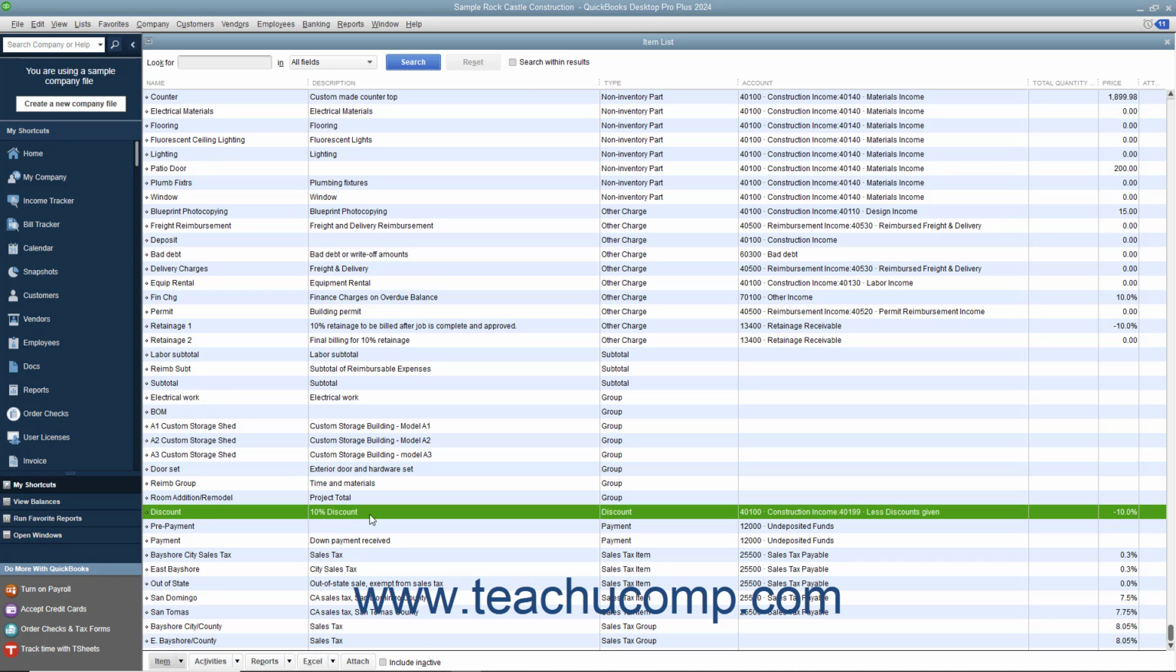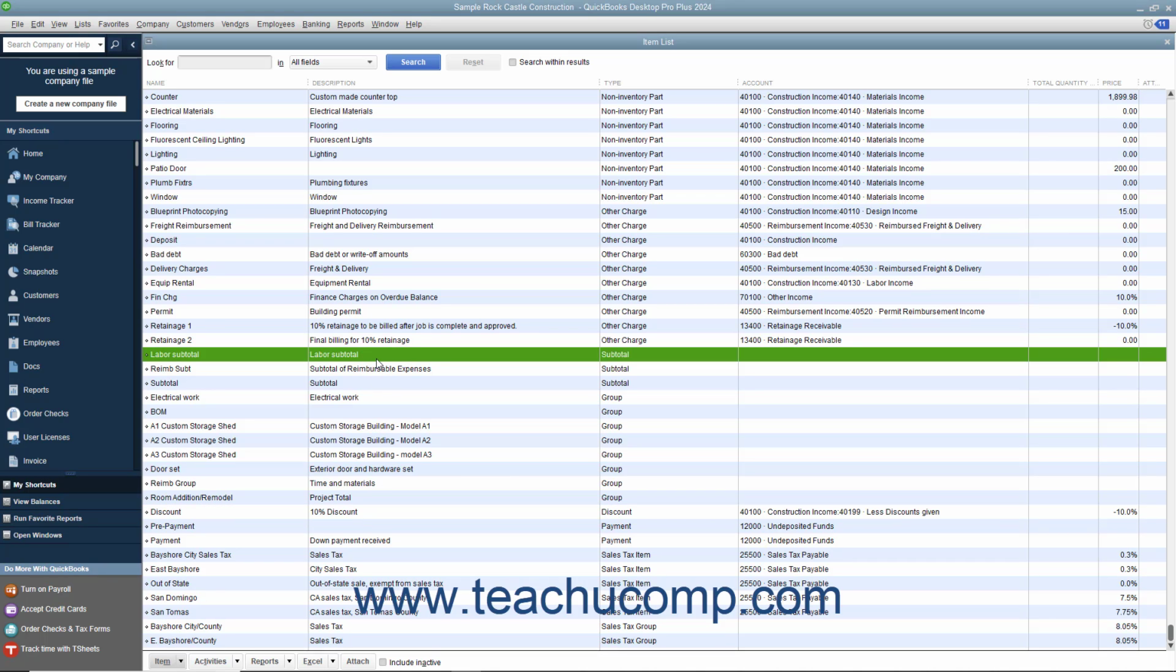You can create discount items in the item list to discount the line item that was entered immediately above the discount line item within a sales form. If you create a discount and use it in an invoice, it applies the discount to the line item amount directly above it, but not to any other line items previously entered. Therefore, this item is often used in conjunction with the subtotal item in sales forms.